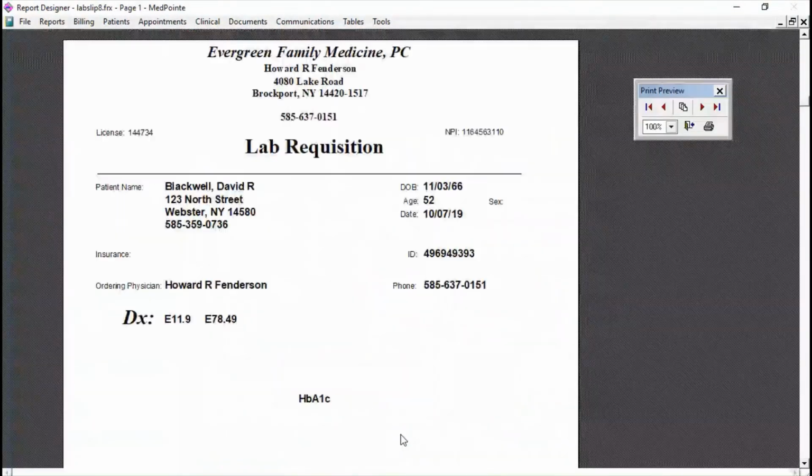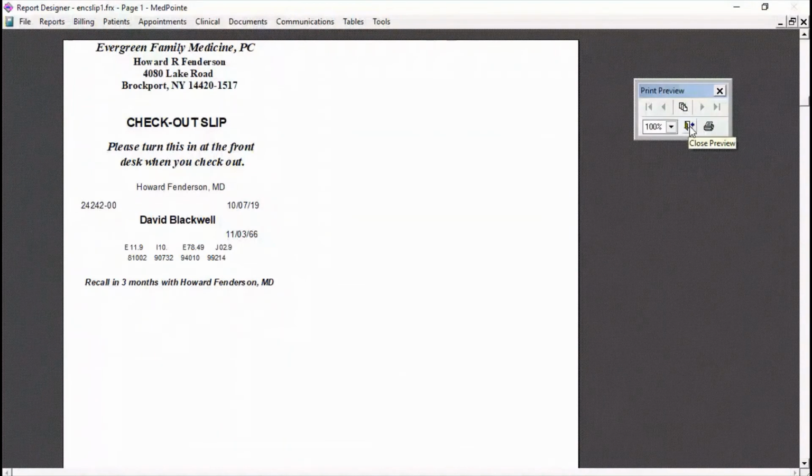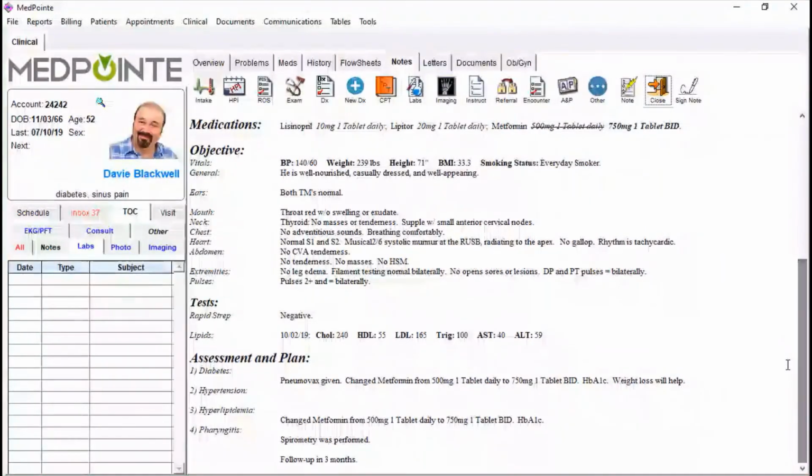I'll go ahead and click save there, and then the lab requisition would normally print out, or it'd be sent electronically if you have a bidirectional interface with the lab. Checkout slip is optional. Some practices like to print out a checkout slip. Now my note is complete.